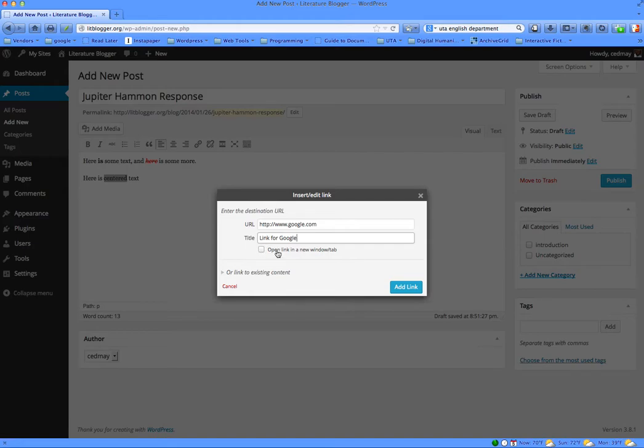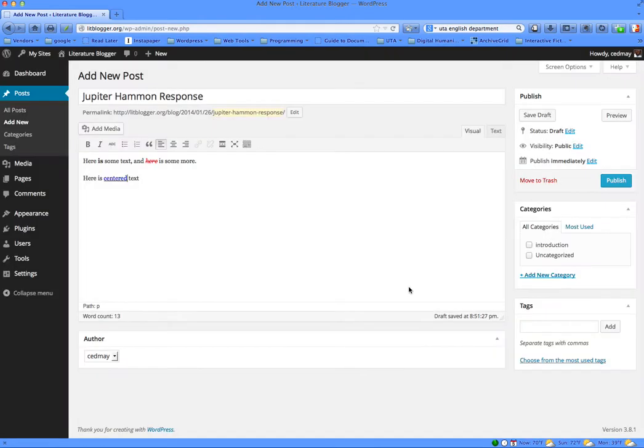And then also, when you create your links, always make sure that you click on this. Click on Open Link in a new window or tab so that people aren't taken away from the page that they're trying to read. And then you click the Add Link button, and now you can see that your text has become a hyperlink.